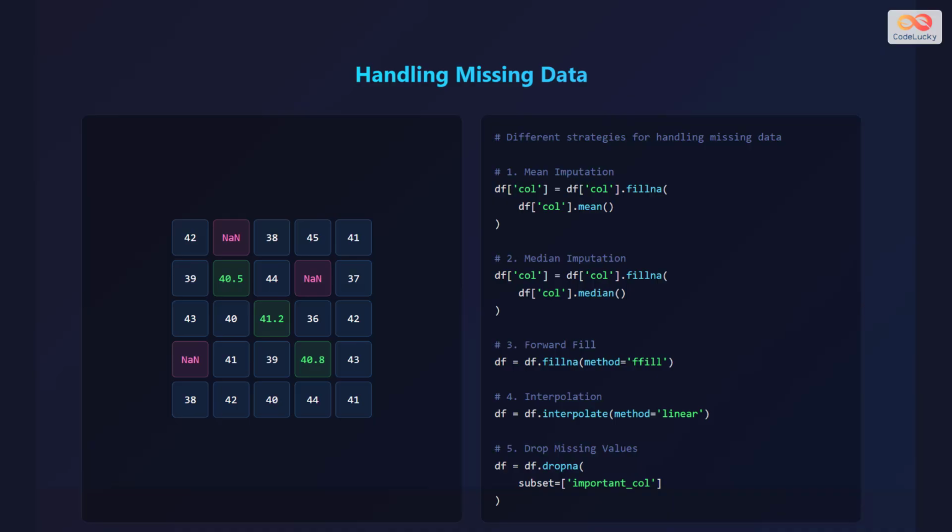Now let's look at different strategies for handling missing data. First, mean imputation. Replace missing values in a column with the mean of that column. The code replaces missing values in the column called call with its mean. Next, median imputation. Replace missing values with the median of the column. The code replaces missing values in the column called call with its median.